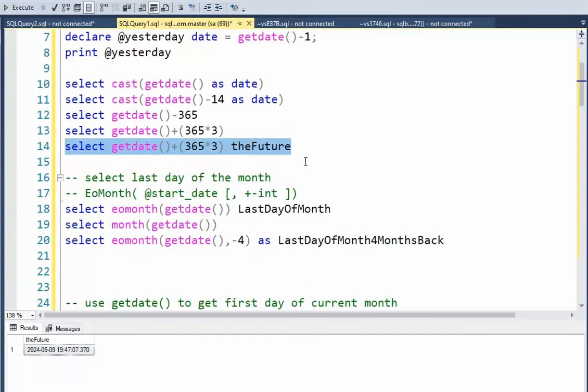Very good. So now our next one that we're going to look at is EoMonth to get the end of the month. It gets the last day of the month. And here you can see the basic format of this is EoMonth, some start date, and then optionally a positive or negative integer value. So here you can say getDate, you just saw what that did. It gets me today's date. And now I'm saying, hey, get me the end of the month.